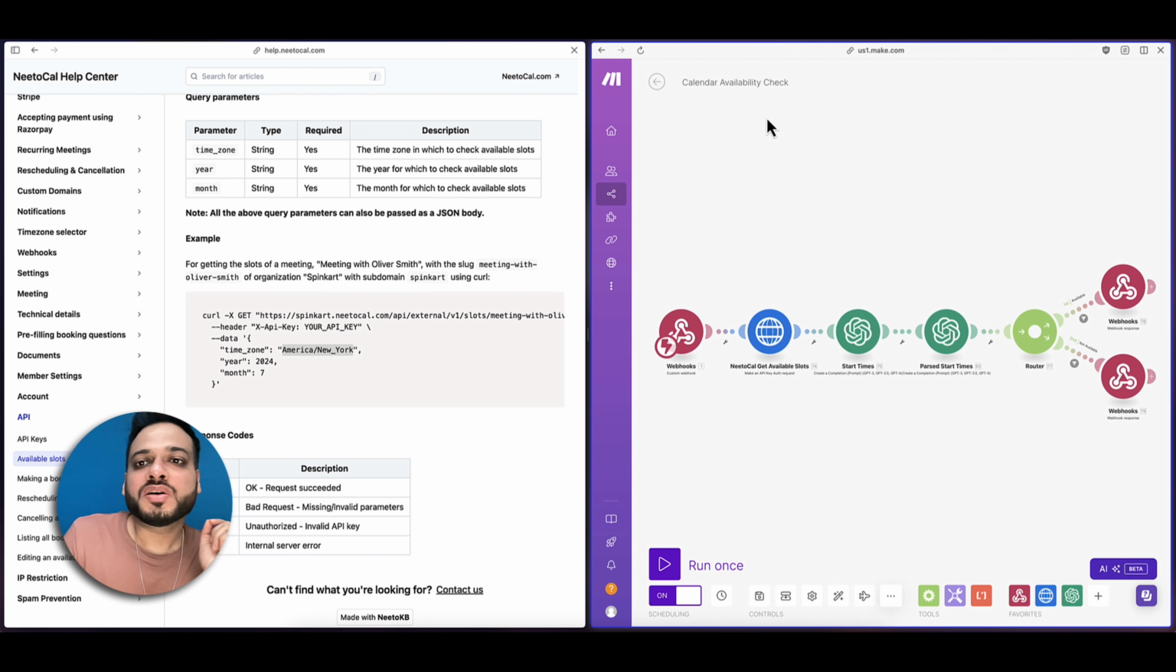Okay, so now the availability check is done, and even now only half the battle is won. Now the next part is how to book our appointments, right? So for that, we'll go to the next automation, which is for booking the appointment.